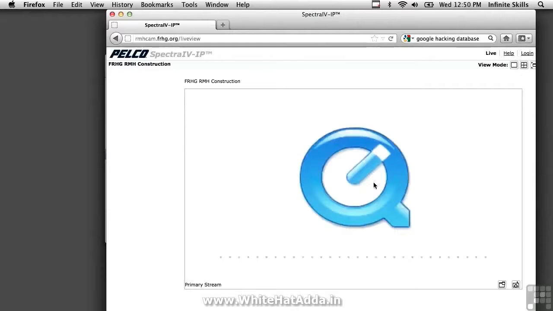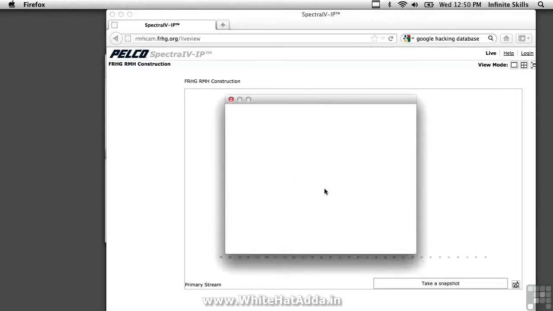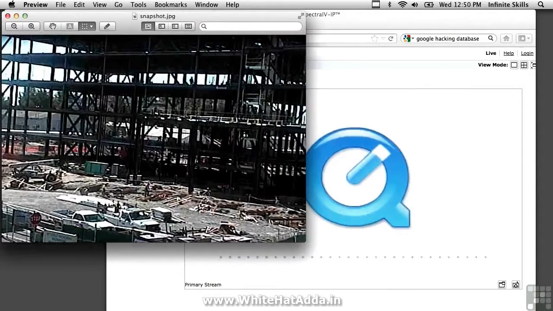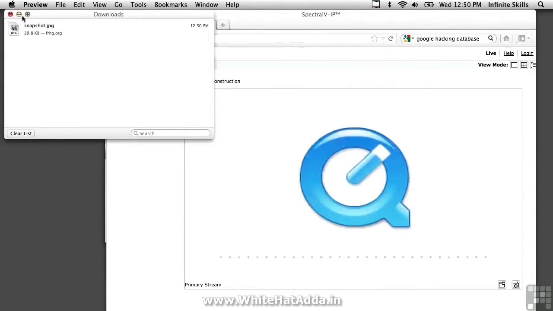And in this case, it's taking some time for the video to load, or there may be a problem with the QuickTime stream. I can, however, take a snapshot and then open it up. And there's the snapshot, so you can see that the video is actually working.